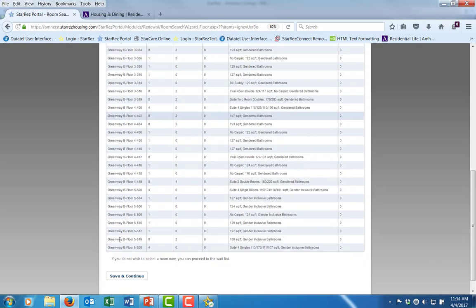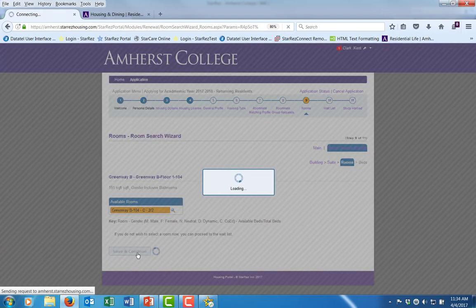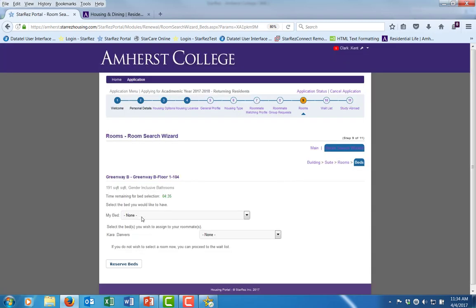Only the leader has the ability to select a room group for everybody. If you need to change who is the room group leader of your group, the ResLife office can do that for you. Please contact reslife@amherst.edu and we can make this change for you and your group.